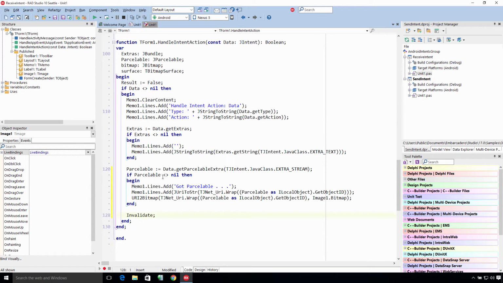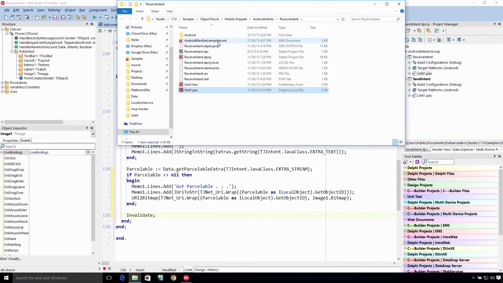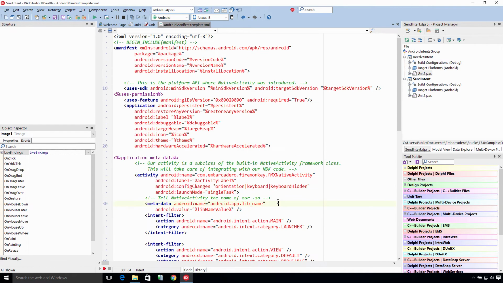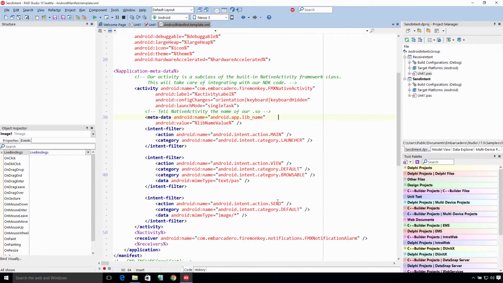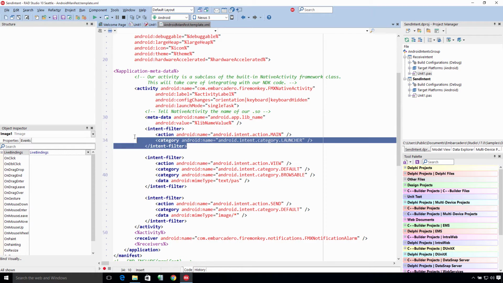Okay, so that's all there is to that. So let's go ahead and take a look at this in action. Oh, wait, one more thing. I'm going to show you here the manifest file has been modified. So in the manifest file, by default, this is what it's going to look like.